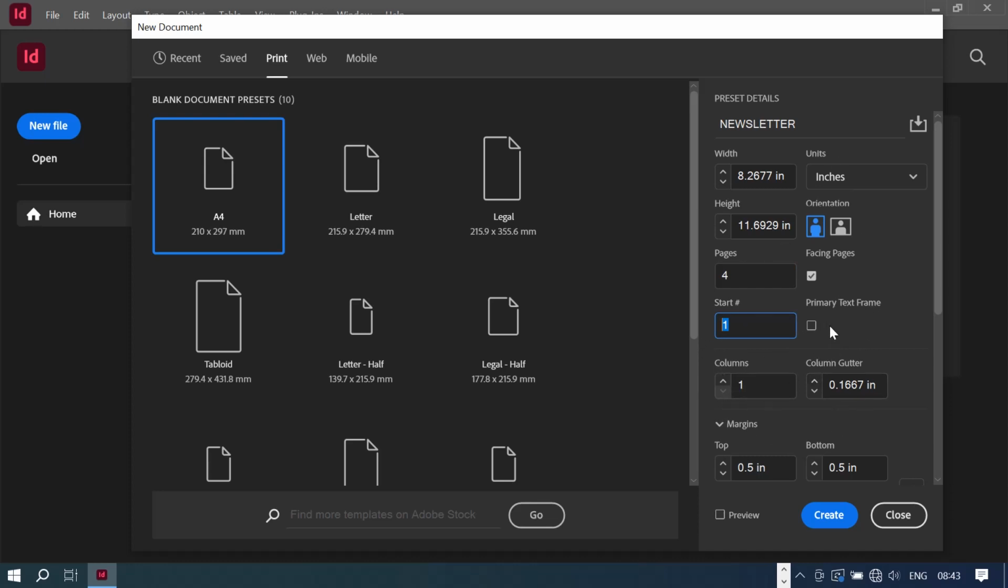Primary text frame, this is a text frame. A text frame, these are what we use to input text into our documents. And in this case, the software is asking you, should we have by default a text frame there? I usually don't select that.